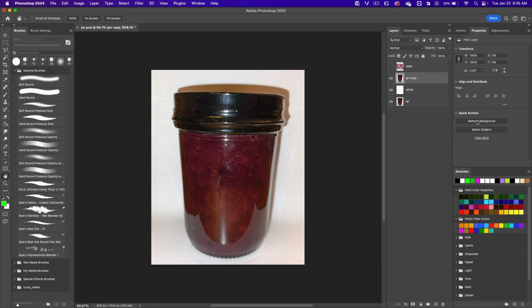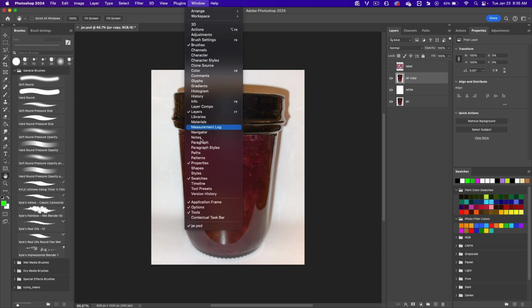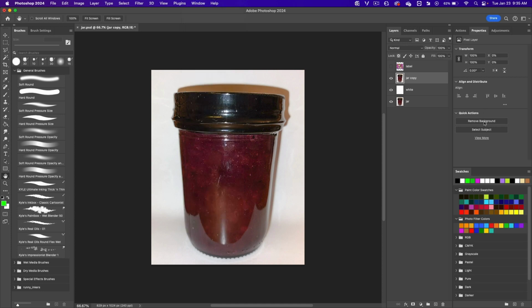If you don't have the remove background button here, make sure that you have the properties panel selected. If you don't see the properties panel, go to Window, Properties. You can find any panel in the Windows dropdown right here. So let's click on Remove Background and see what happens.